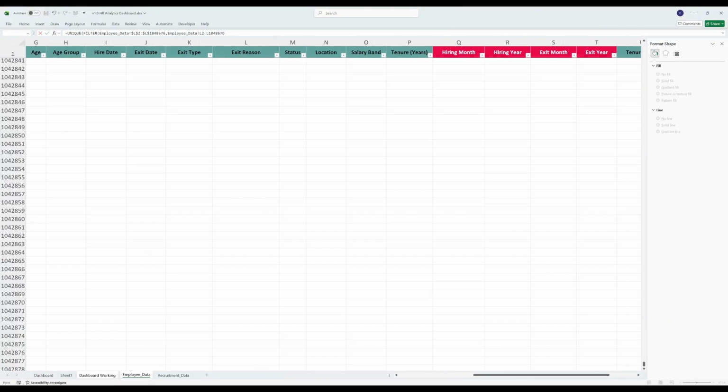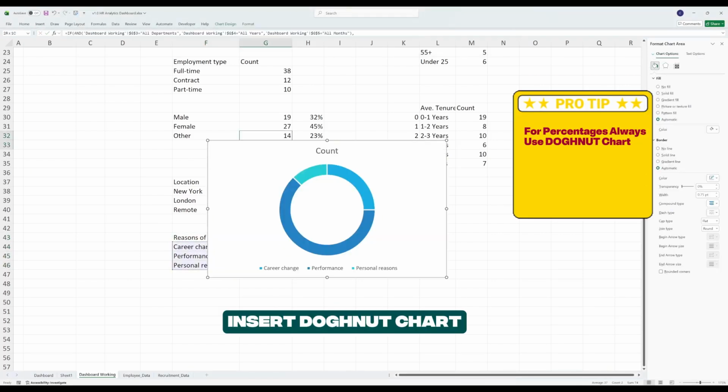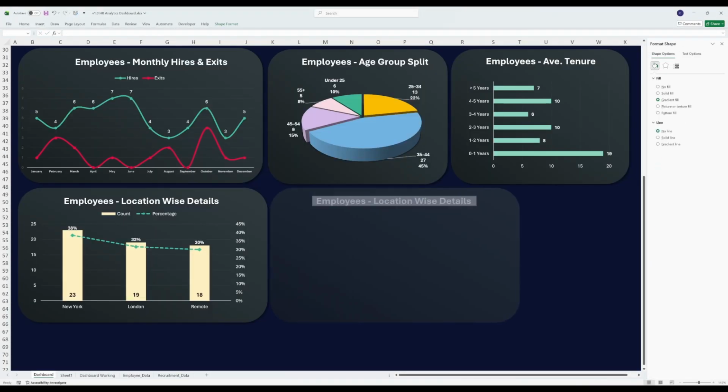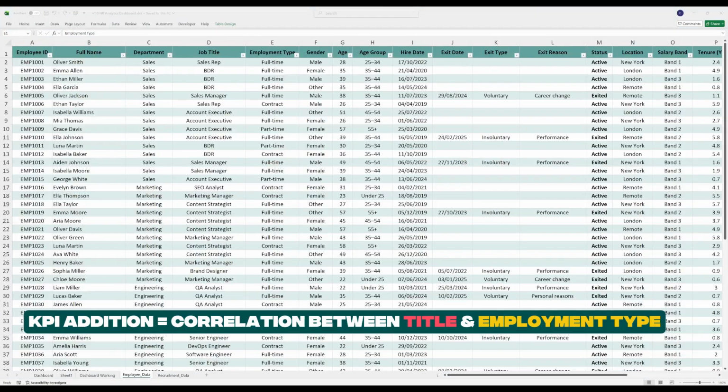And this one is the chart that makes HR managers go quiet. Because now we're not just counting who left, we're asking why. And quick pro tip: always use a donut chart for percentages, never a pie chart.